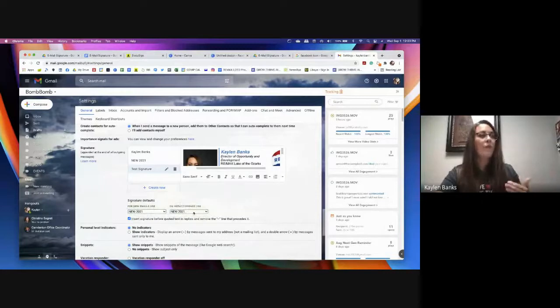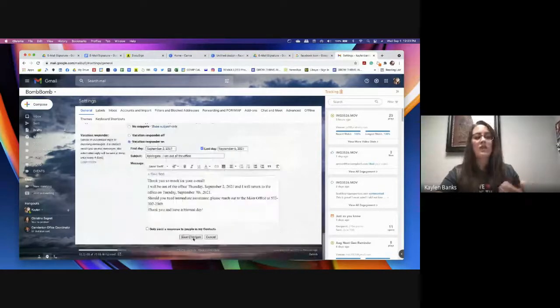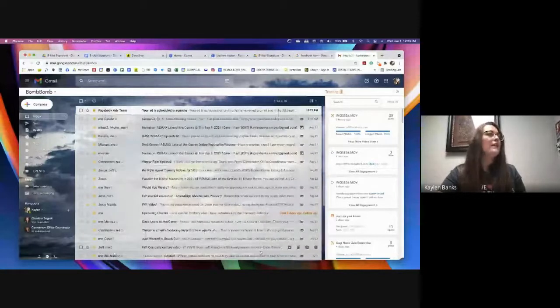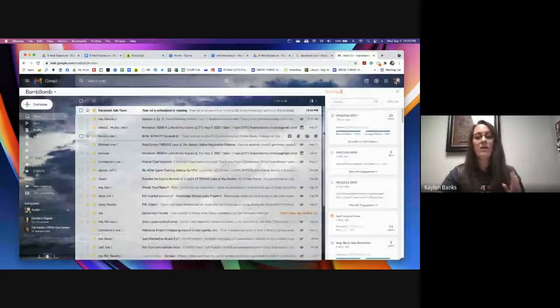And then when you go down to the very end, you're going to hit save changes, and then it's going to save that signature for you. So go ahead and hit save. And then you can just test yourself by going up to compose and making sure that that signature comes across the way that you wanted it to in that email. So that's just how you do Gmail Online and getting that signature in.